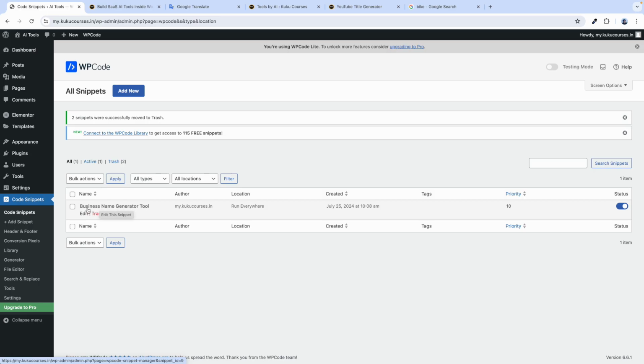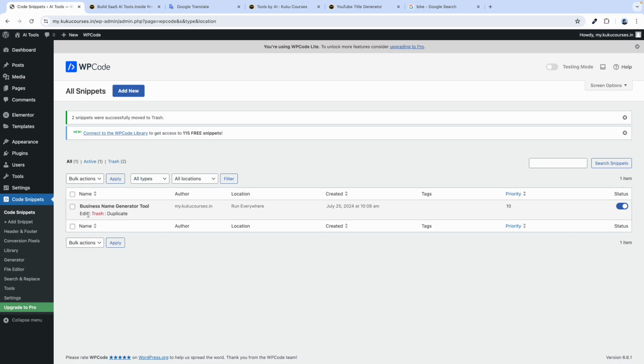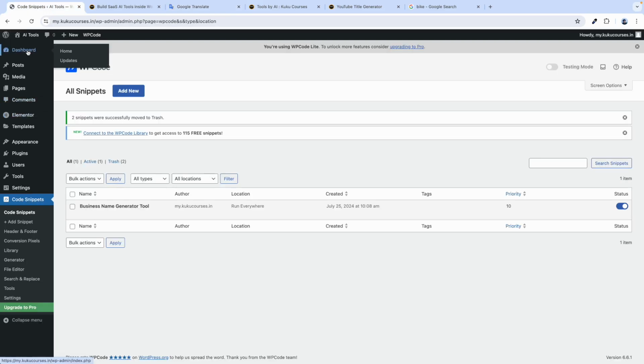So the engine is created. Okay, so like a bike has the engine, for this tool which we are creating, that is the business name AI generator tool, for this AI tool we have created the engine, the backend, the PHP script. Okay, we have created that. Now we are going to create the accelerator, that means UI code, user interface, where people can control our tool. So to do that you can just go to dashboard.